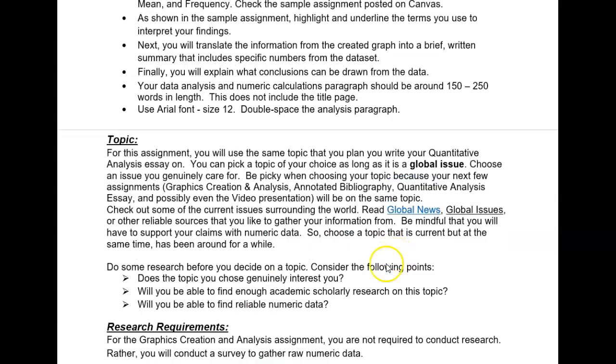Now let me quickly show you the sample assignment. So this here is the sample of the graphics creation and analysis assignment. This will be formatted in APA style, where you will have the page number up here. And remember, there's no title or name that goes along with the page number. The 7th edition of APA requires you to only provide the number, and that's what you will do.